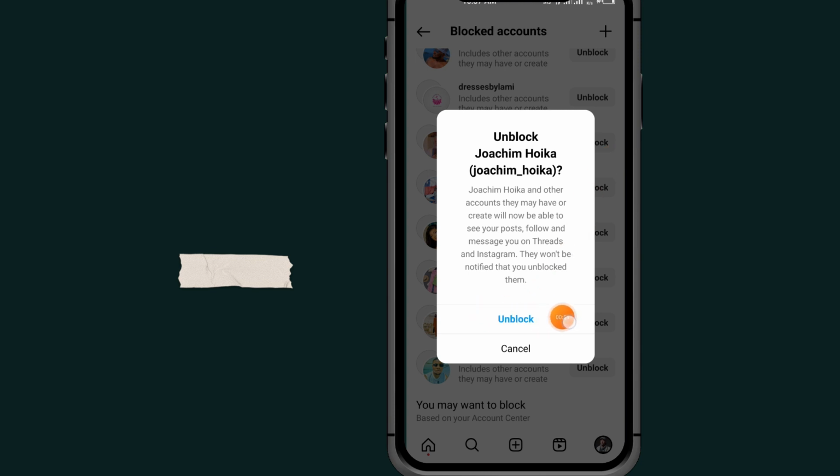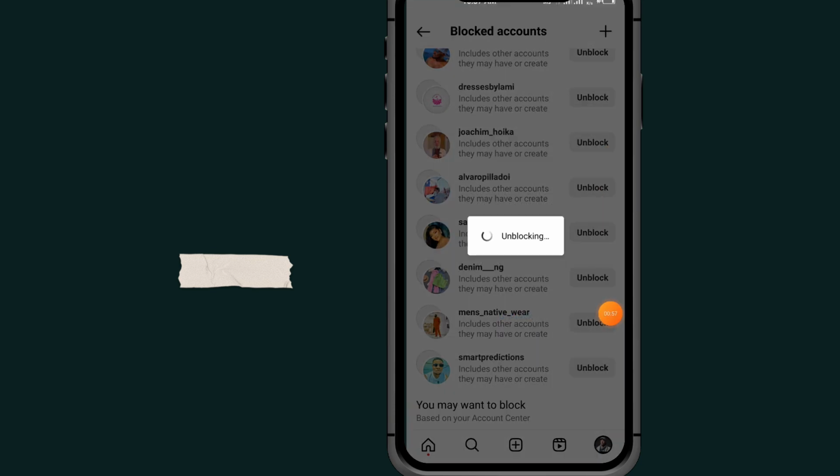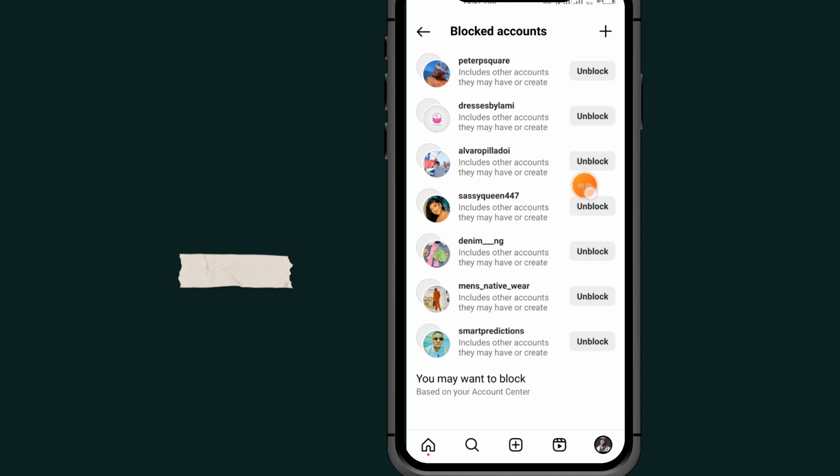So tap on this unblock again. So as you can see, if I unblock, the person will disappear in the list of people that I block. So that's it guys on how to unblock anyone on Instagram.